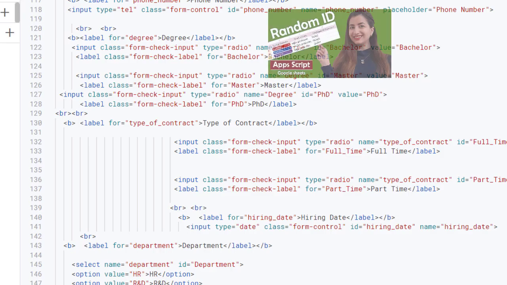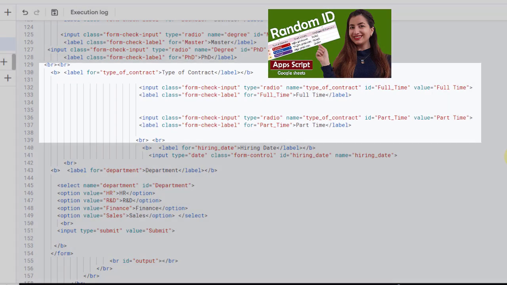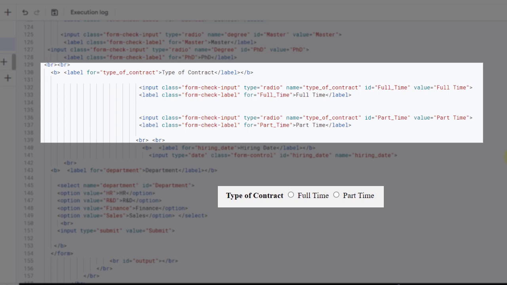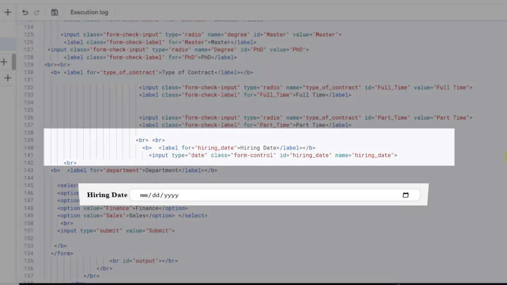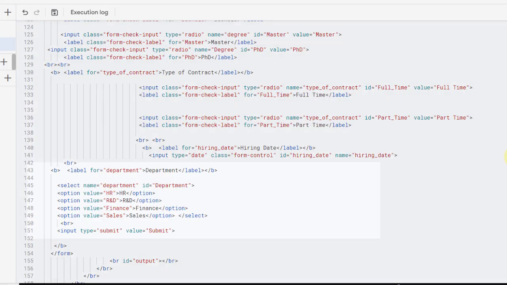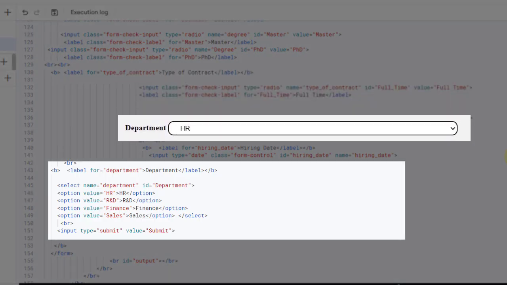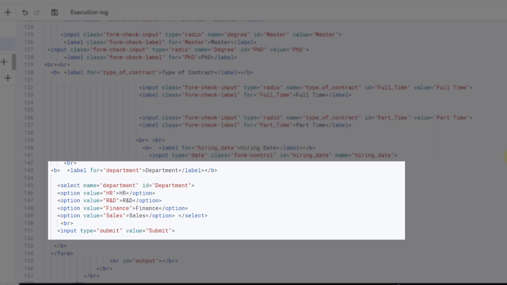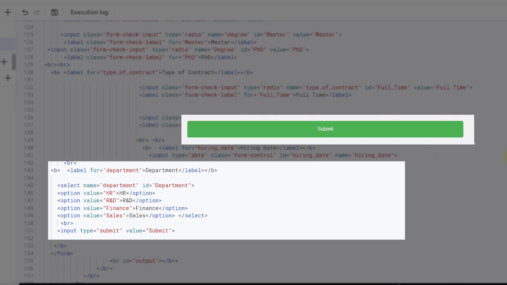The following section includes a label for the type of contract, followed by two radio buttons for full-time and part-time options. The labels for each radio button are also included. The next one includes a label for the hiring date, followed by an input field where the user can select a date. The last section includes a label for the department, followed by a drop-down menu with options for HR, R&D, finance, and sales. Finally, there is an input button to submit the form.